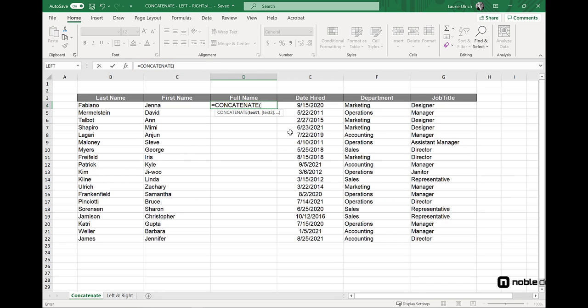Now let's look at the arguments involved in this function. First, we have text 1 and then text 2, and then the ellipsis, indicating that you can continue adding text items. These arguments refer to cell addresses in this or another worksheet, and/or to words or numbers you type inside quotes. We'll be using both to create a series of 3 arguments.